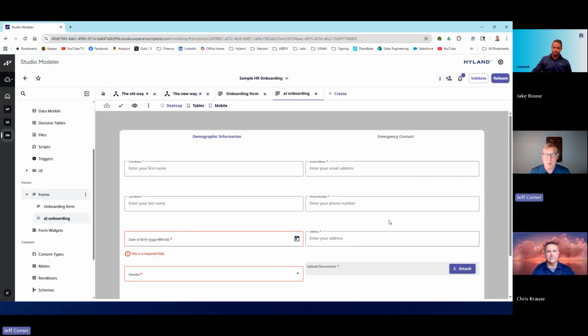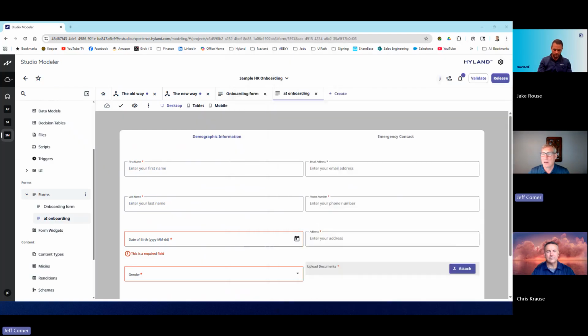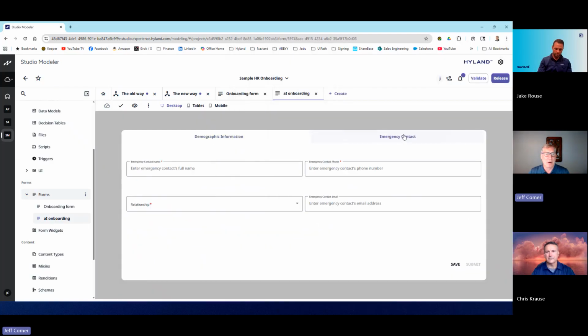And in fact, if we go back to our request here real quick, it said we need a form to collect information and attach documents, and we also need a second tab to collect emergency contact information. So how did we do? We have a second tab here, and we have our emergency contact information. So really great way for us to generate something of value, right? This is a legitimate beginning to our process.